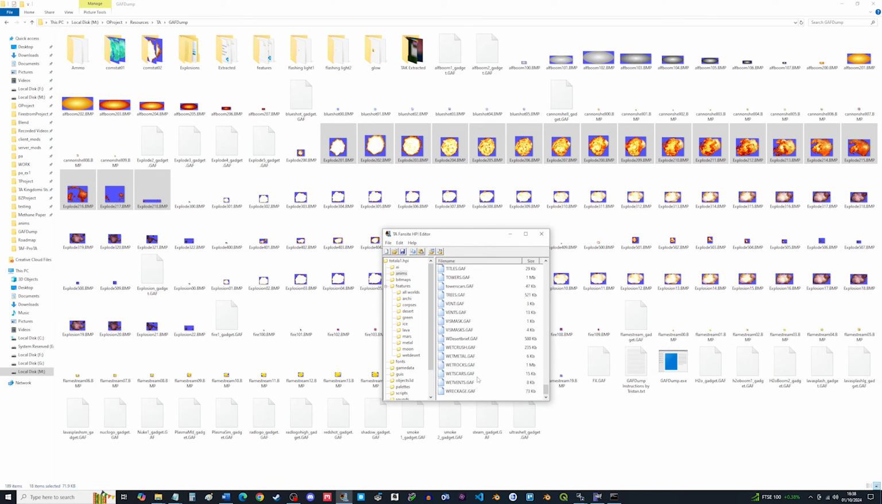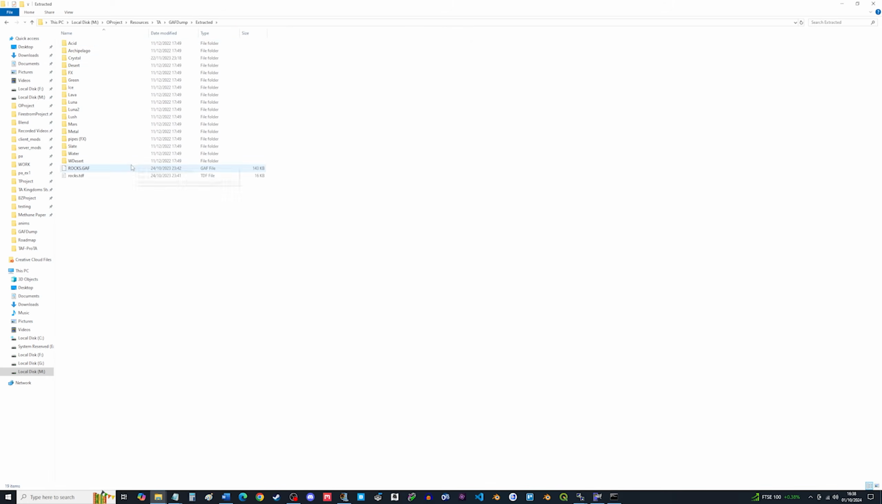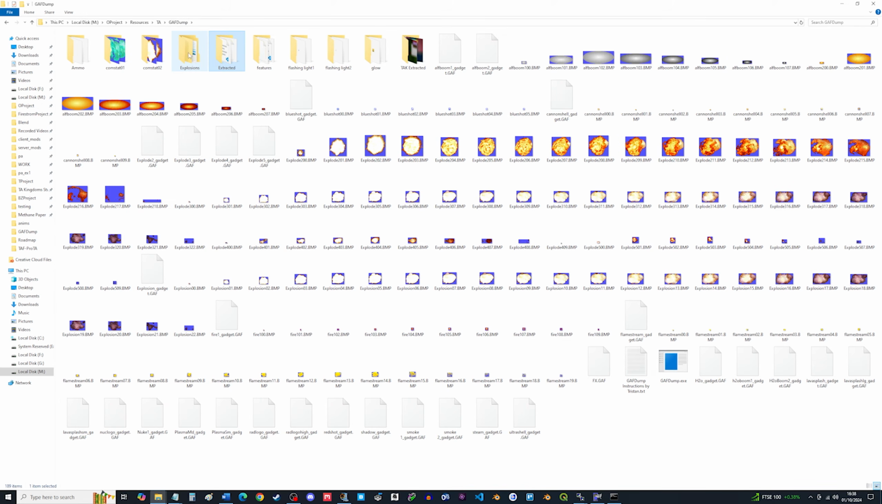You might have to find them yourself. I can go on extracted quickly and see if they're here. Oh, that's not the right ones. I can't remember exactly where they are now, but basically this is how you go through the process of extracting the images, and then you can use them as you see fit.